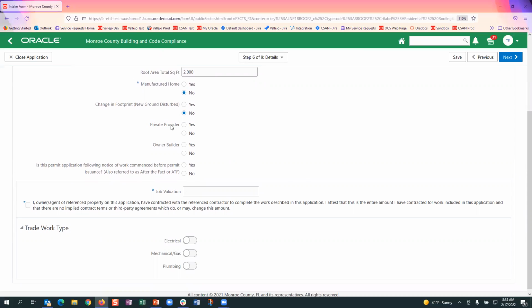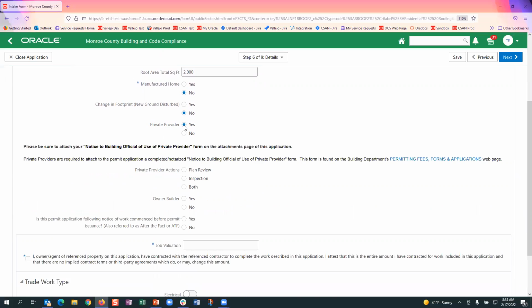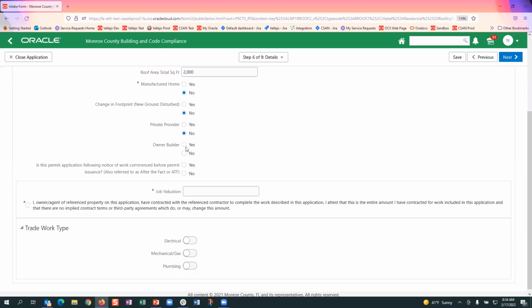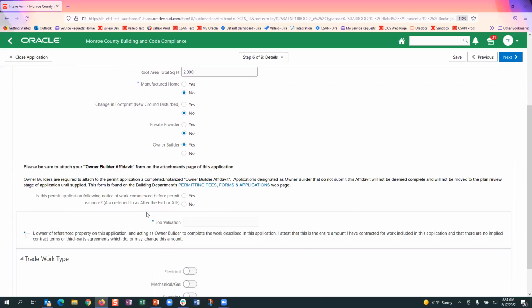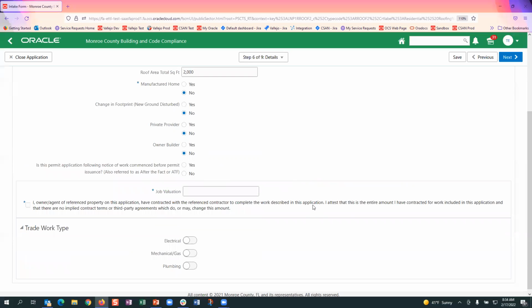If you're going to use a private provider, you click yes, but when you do that, you now have to answer the question of what they're going to do for you. So more information to then fill out. I'm going to go ahead and click no. Owner builder, if I click yes, more information for you to fill out regarding after the fact. If I click no, it turns those things off.